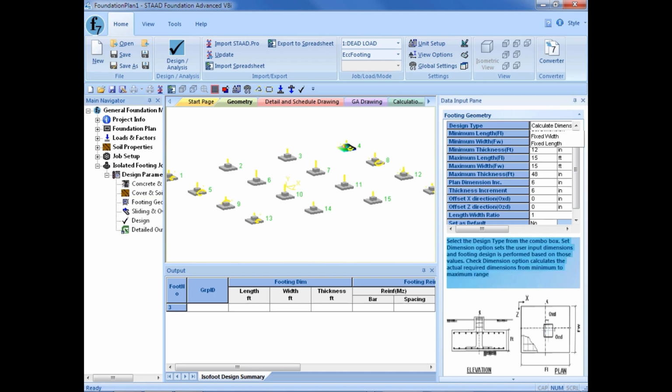For the design type, I could use a fixed width or fixed length if there was maybe a property line or an underground utility I was trying to avoid and I could only grow the footing by so much. Or what I could do is I could design this as an eccentrically loaded footing, meaning that I'm going to leave the column where it is, but I'm going to push the footing over to the left, which is exactly what we're going to do for this training.